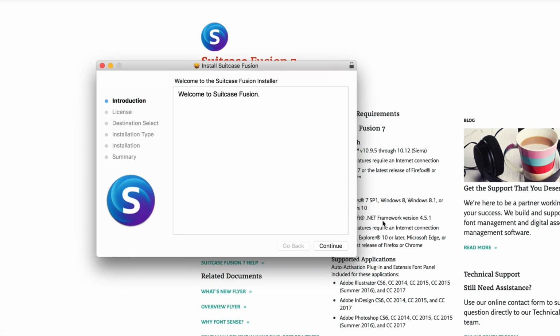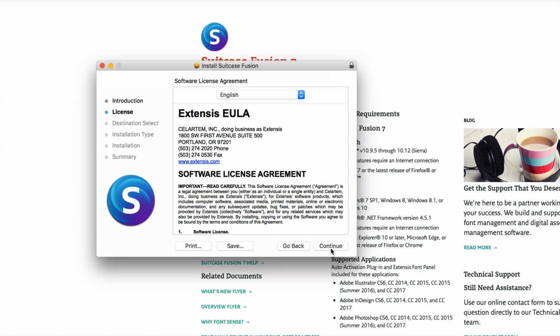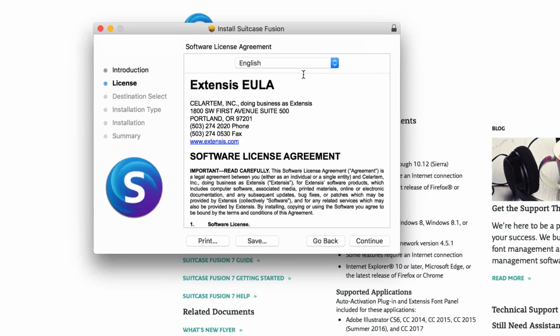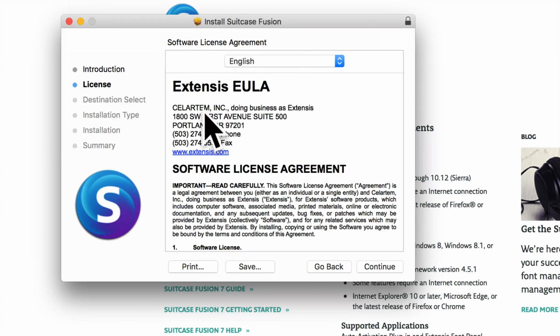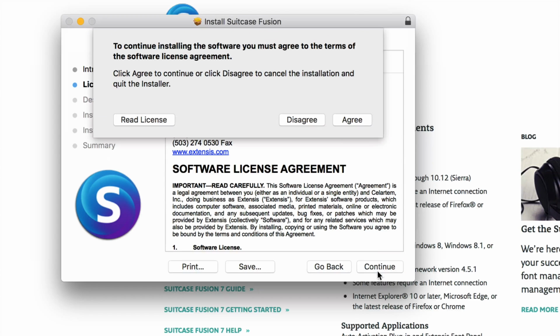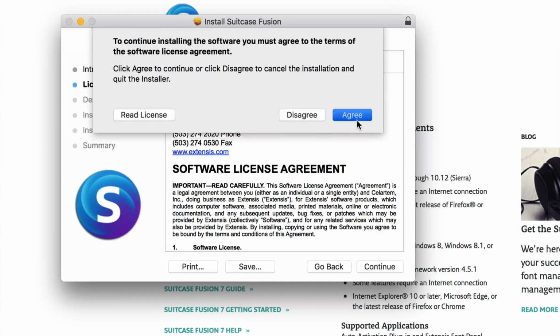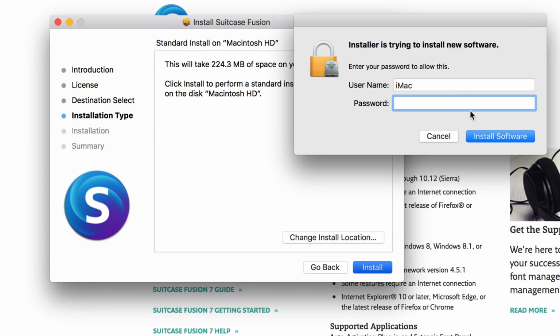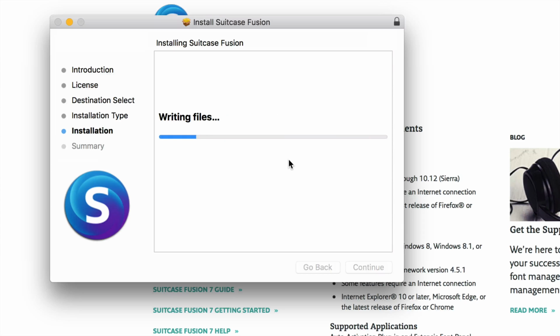From there, just a quick warning: I do have Suitcase Fusion, the older version, on here, but that shouldn't get in my way. This should merge with my older version, and I shouldn't have any problems installing this. We'll see, but technically we're not supposed to. So, Macintosh HD install, gonna install software. Do we need any passwords, anything? No. Do you need a serial number right now? No. You can just install this.